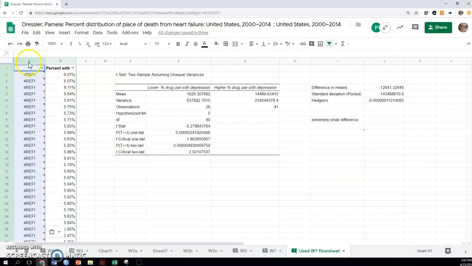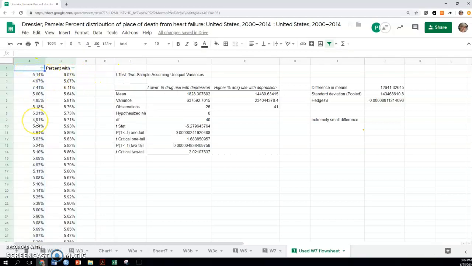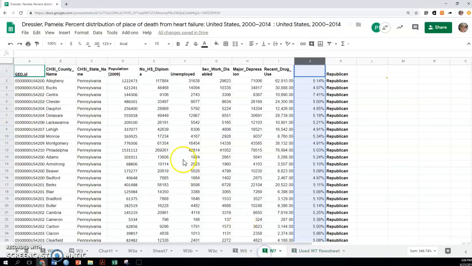And sorry, when I paste, I'm going to right click here, paste special values only. So this is percent recent drug use. So this is a more meaningful percent. That tells us that 5.14% of the people in Allegheny County, if we assume that only the adults are the ones using drugs, it's probably going to be a little higher. But we would say 5.14% of the people in Allegheny County have recently used drugs, according to this data. So that's the first thing.